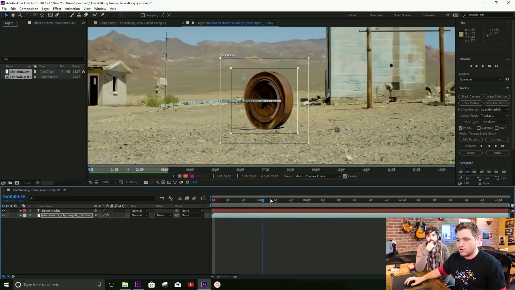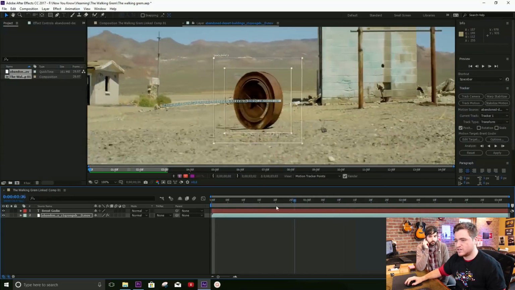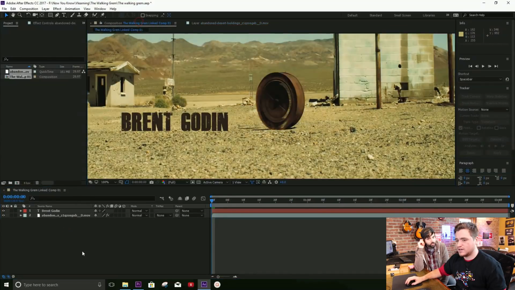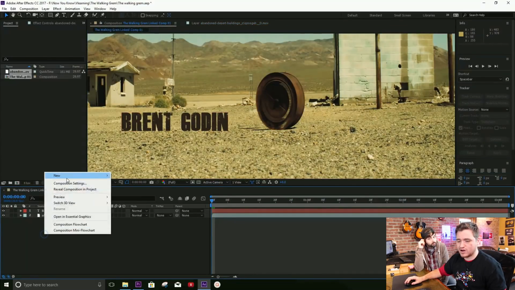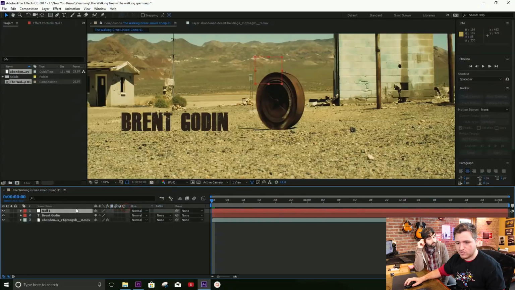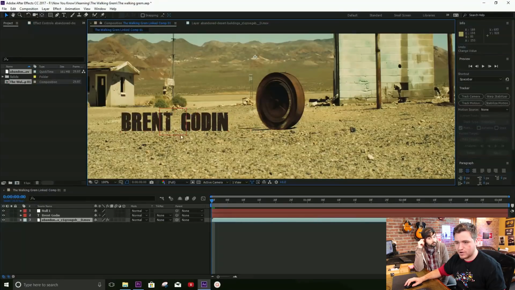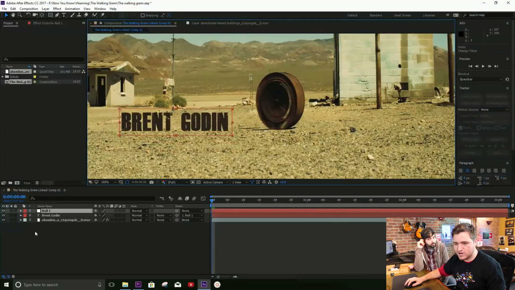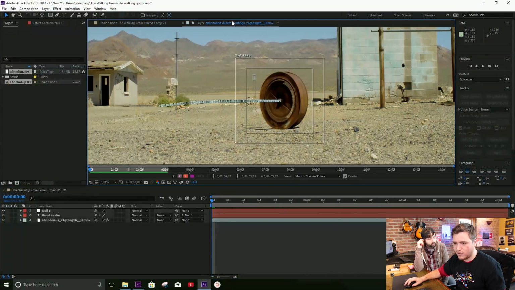Alright, so we've added our motion tracker to this wheel, and as you can see, it follows it nicely across the video. Yes. And so now we're going to go back to our regular composition and create a new null object. Let's move this null object right over our Brent Godin text. Then let's take our Brent Godin text and create a parent to the null layer. So now if we move the null, it'll move the Brent text.